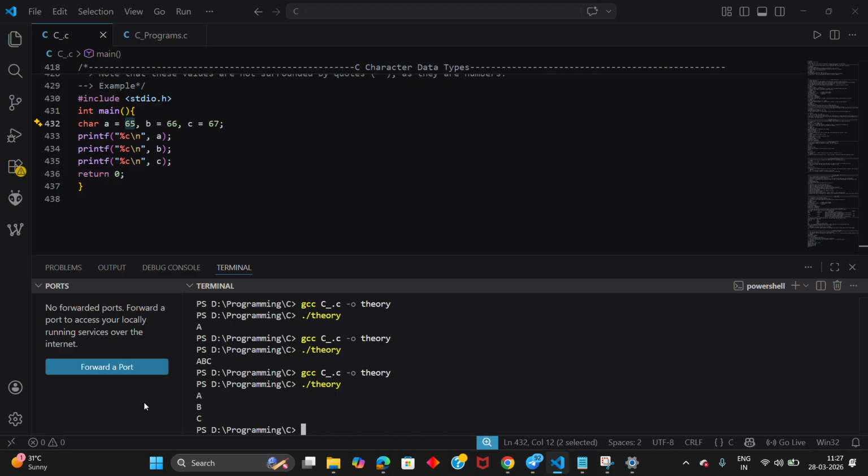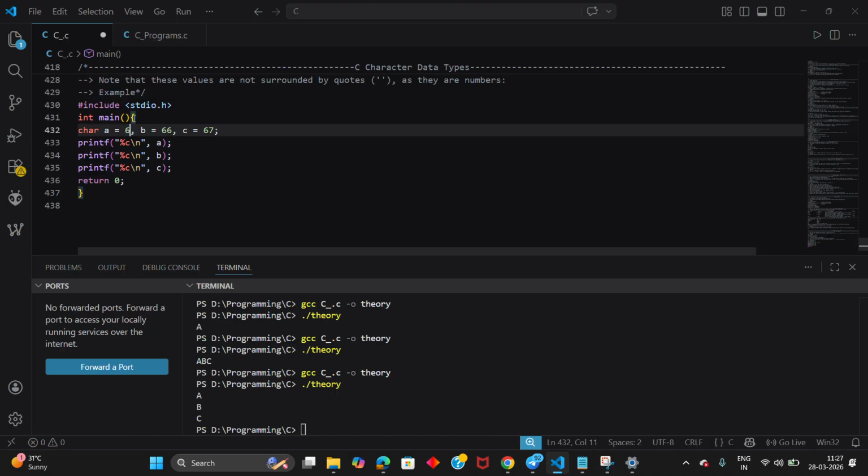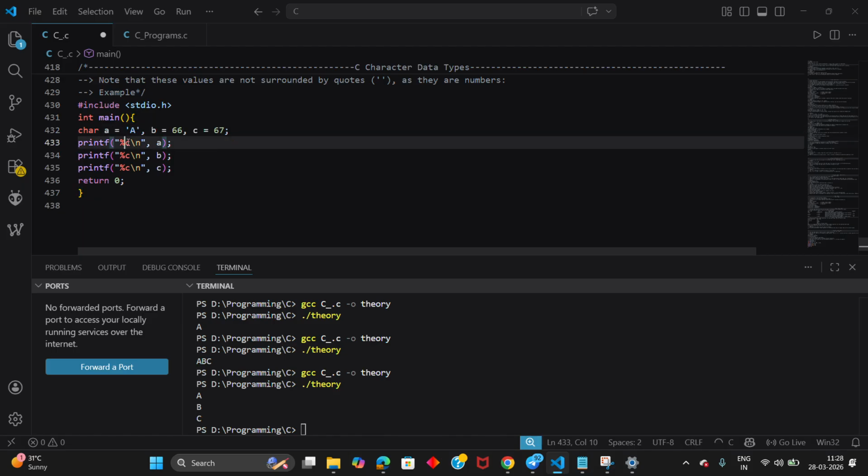That's the meaning. For example, if you need the opposite case, what I have done is I am going to take this as A. Now I want A's corresponding ASCII code.